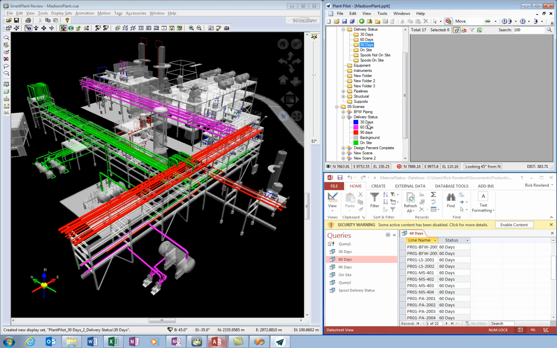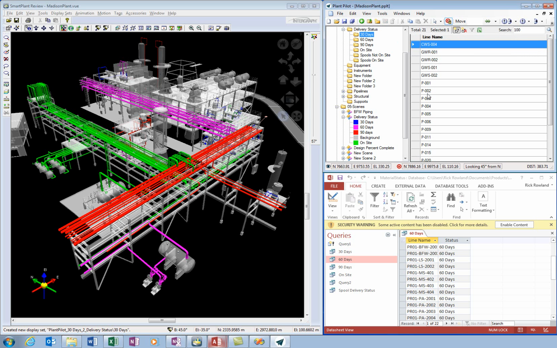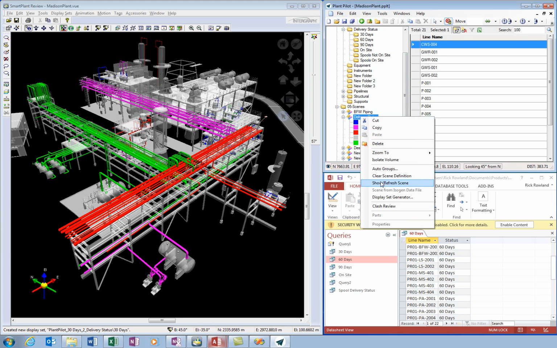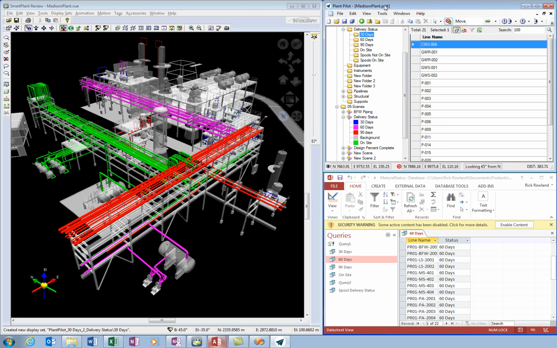And it's important to understand that this information, once it's set up the first time, is dynamic. So in other words, as the information in your data source, in this case Microsoft Access, changes, once you've set this up in Plant Pilot, you never have to come back in and reconfigure that again. The information that's displayed in these folders will just be dynamically updated based on the contents of the Access database. And anytime you come in here and show the scene, it'll be current and up to date.